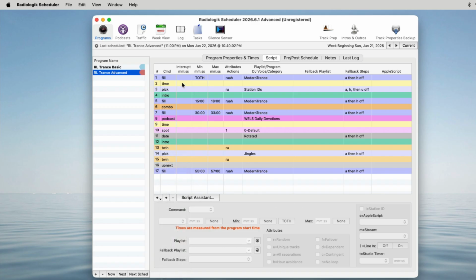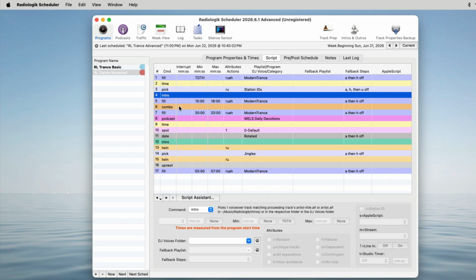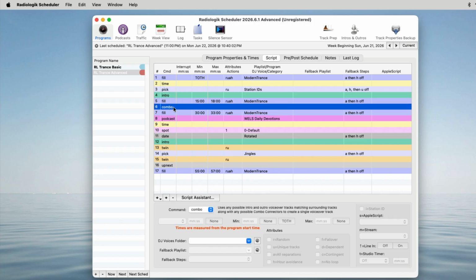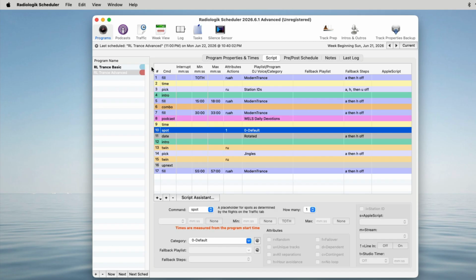So going over this, we get the time announcements. We get the voice work intro, the voice work combo, which is an outro, a combo connector, and an intro. We get the podcast command, which picks from the podcast section. We get the spot, which picks from traffic for advertising to integrate an advertising schedule into the program schedule.